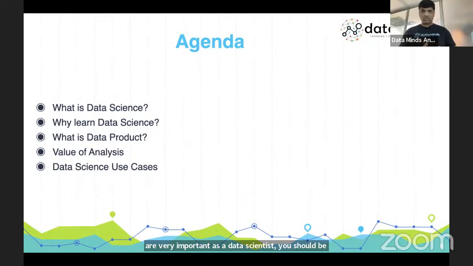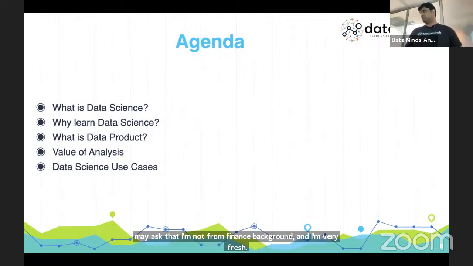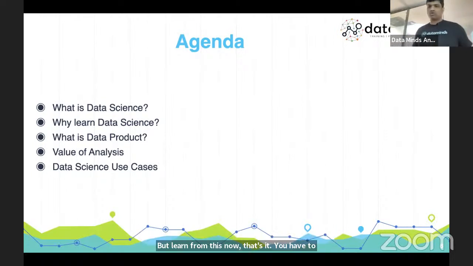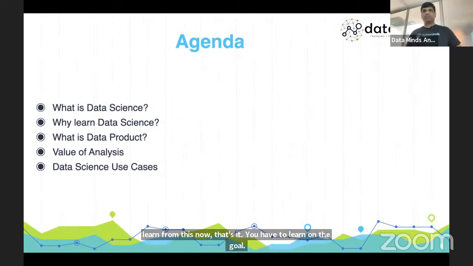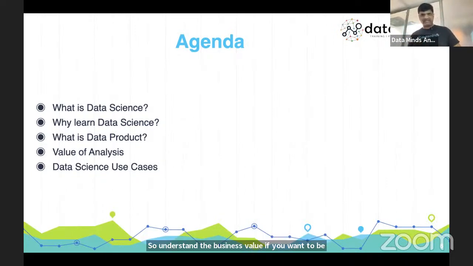If you want to invest in some stock, what do you look at? You look at the valuation, right? You talk about Q1, Q2, Q3, Q4 valuation numbers. People may ask, sir, I'm not from a finance background, I'm a fresher. But learn from this now. You have to learn on the go. So understand the business value. If you want to be a real data scientist, you have to understand the business that we call a domain.